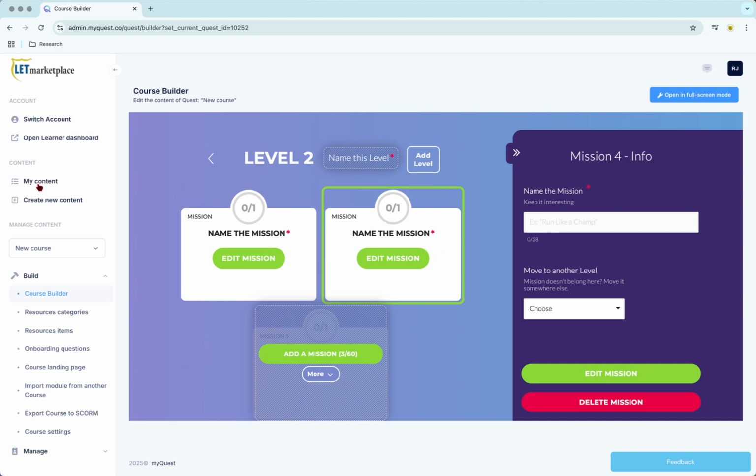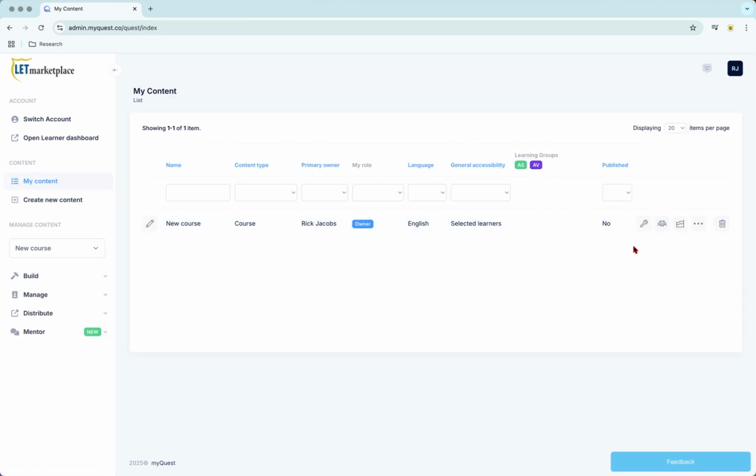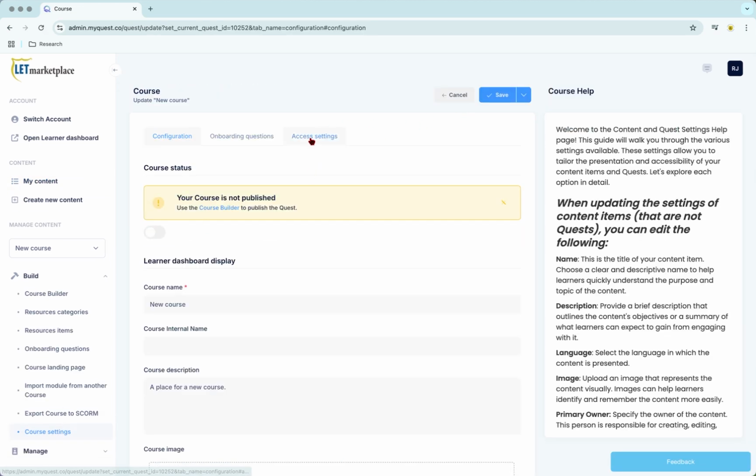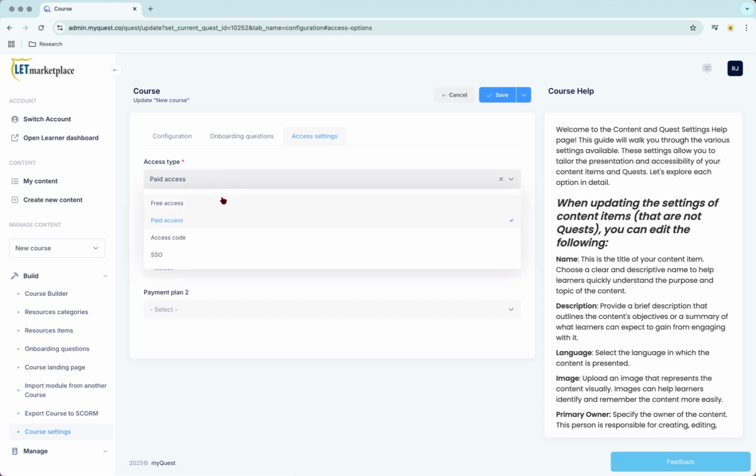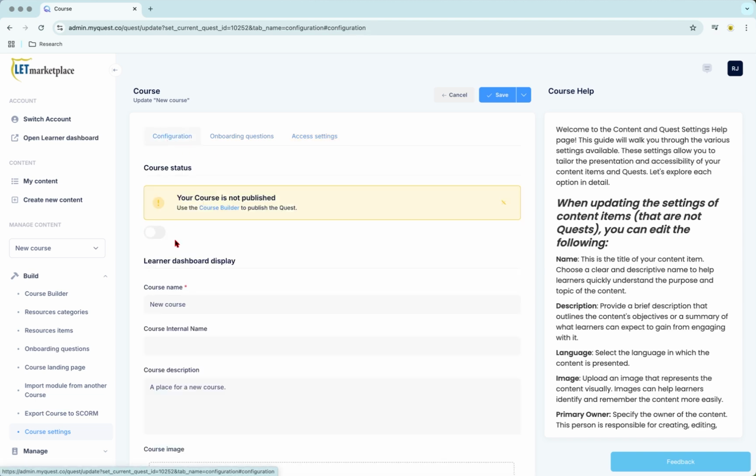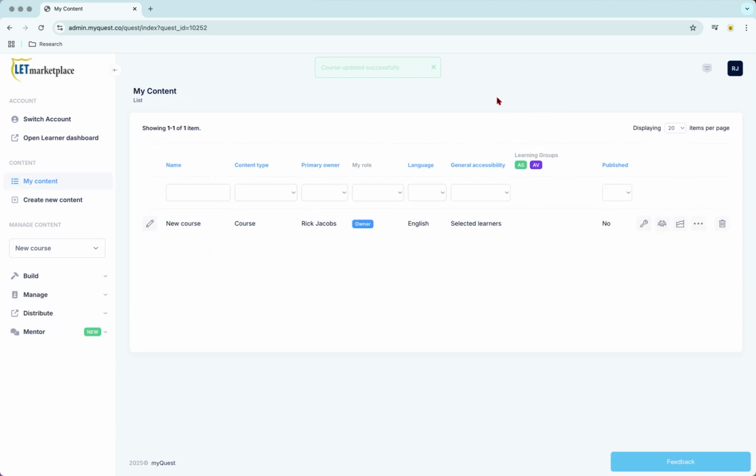Once you're finished, going back to My Content, you'll see at the very beginning of it, there is an Update Settings. This is where you're going to publish it. This is where you're going to establish how you want people to pay you, the type of access you want to have to it, what users you want to have, so you can invite users to it or you can make it open access. And then publishing it is just flipping that little bar right there. And that's it.